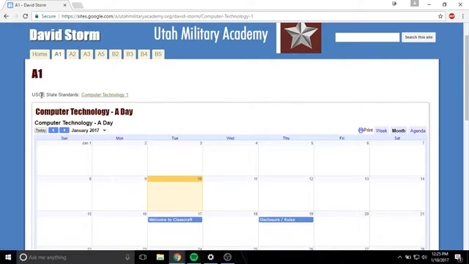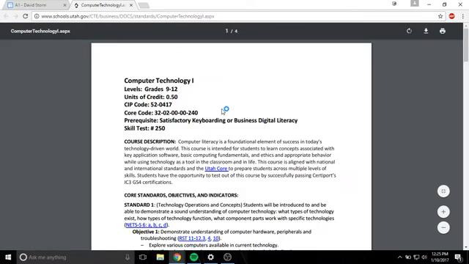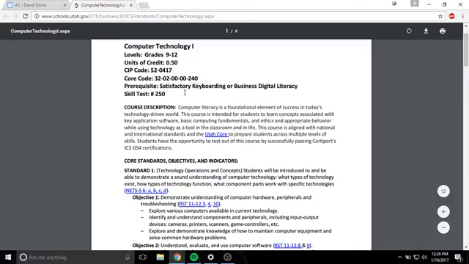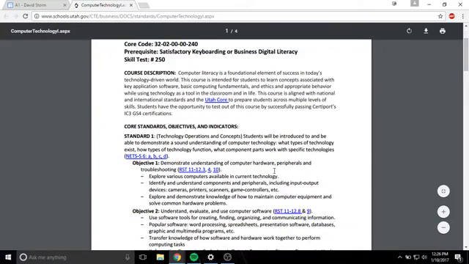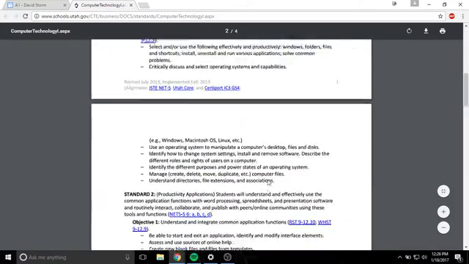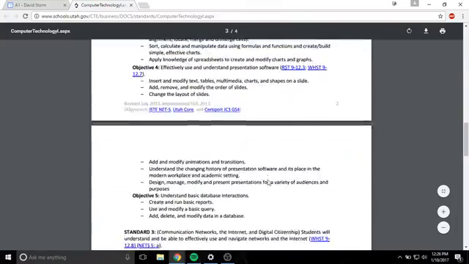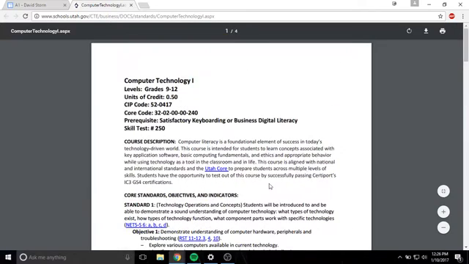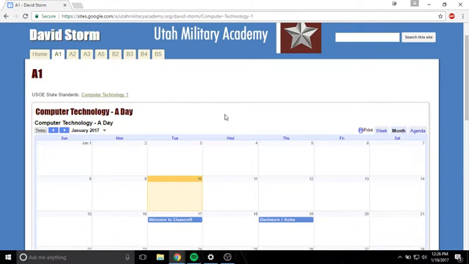First of all, right up here at the top, we have the USOE state standards. If you click on that link, it'll take you to the document that guides how I teach the class. These are the standards that I have to abide by in this classroom. I have to teach you these things so that by the end of the class, you should be able to know all of these things and be able to show proficiency in these things. I give you a link to that document so you can see what you're going to be learning in this class. You can kind of get a preview.